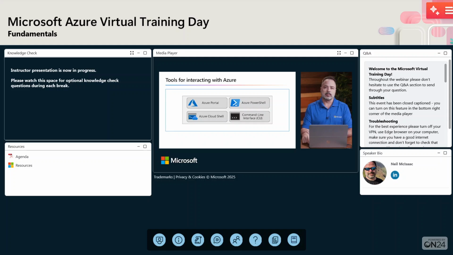For those who prefer command line interfaces, the Azure Command Line Interface, or CLI for short, is a powerful tool that allows you to manage Azure resources using simple commands. It's available on Windows, macOS, and Linux. The Azure CLI is particularly useful for automating tasks and managing resources at scale, all using the command line.